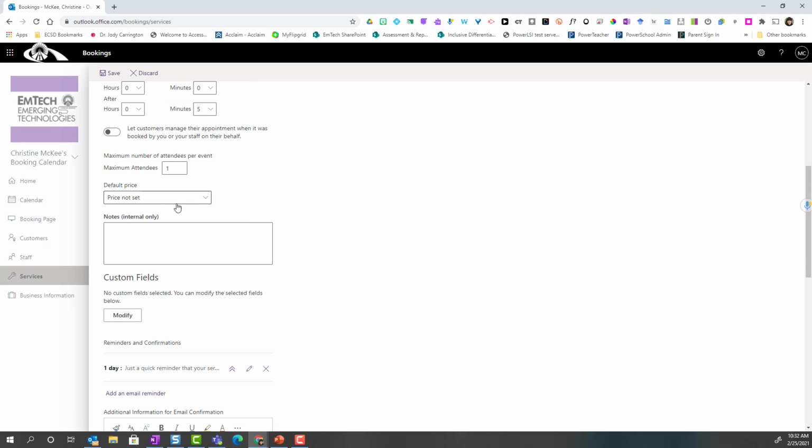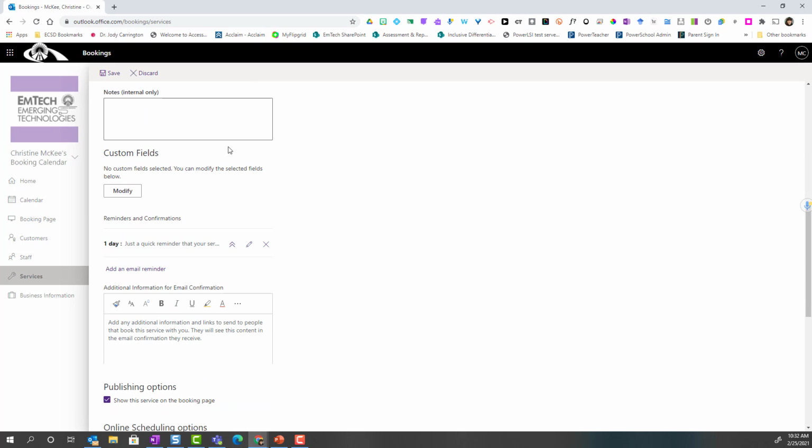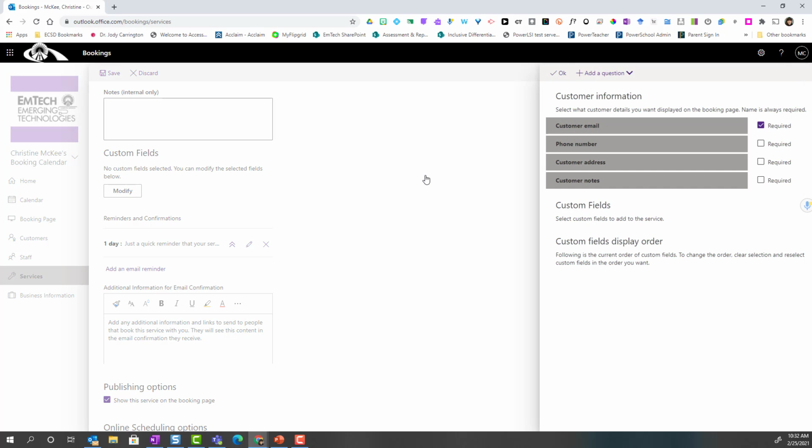We're not going to worry about a price or notes, but I am going to modify custom fields. Custom fields basically include the customer information, the information we want to collect from parents when they book. So I definitely want to receive the parent email, so I'm going to leave customer email highlighted and checked as required. I also want to collect my parent's phone number, so I'm going to check required and leave phone number highlighted.